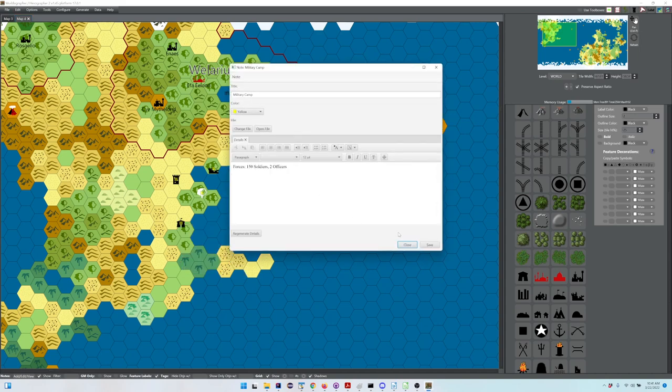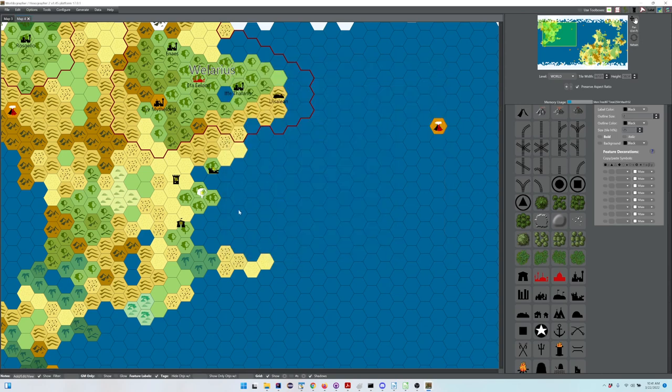So here we have a military camp. We've got 150 soldiers, two officers are in this camp. So that gives you an idea of what you can get, and a lot of them will come up with no details available yet, but as I said, we'll be adding the data behind that over the next week or so.